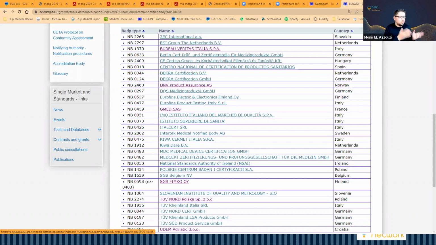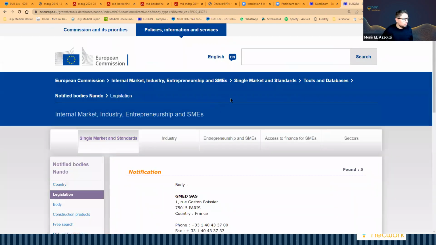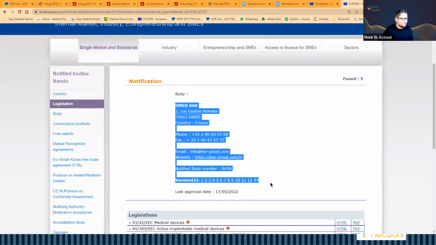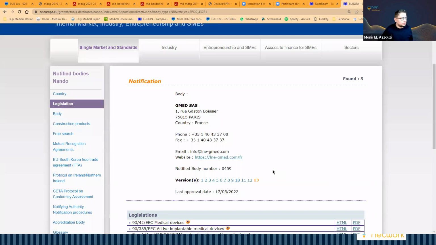So then you have to contact them. To contact them, it's easy. You go to the page, and inside there is the address, the phone numbers, the website, etc. And here you see this number 0459. This is the number I told you that should be within the CE marking. So when you will be placing your products on the market, you will have to put the CE and you have to put the 0459 if you are certified by GMED, for example, here.